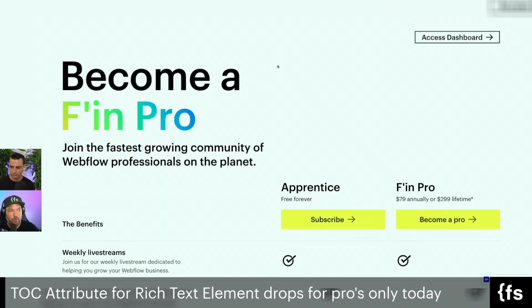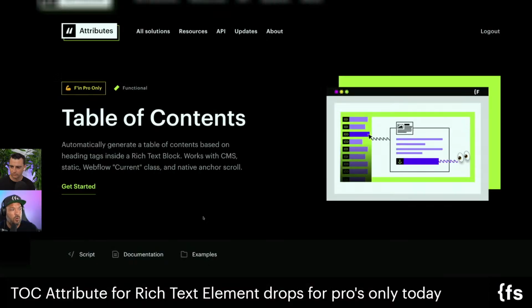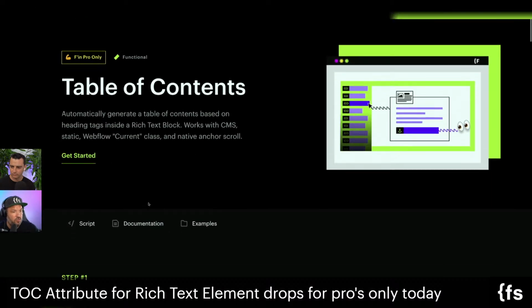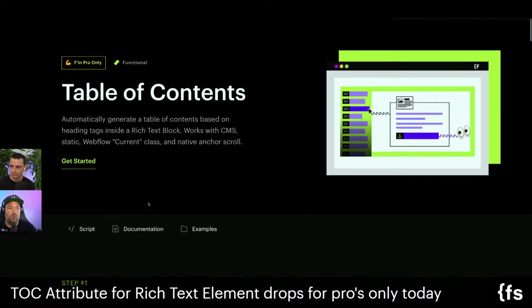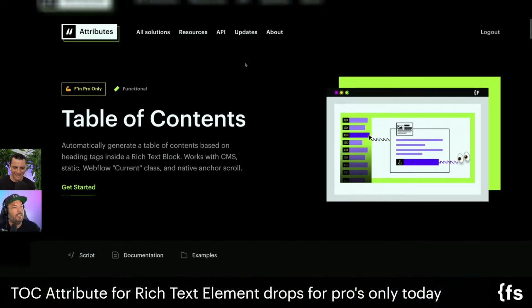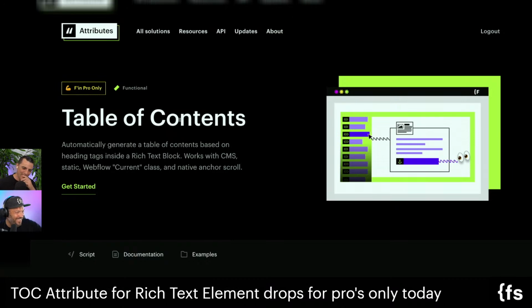Lots of stuff coming under this pro plan. This table of contents thing is super cool. Again, I keep getting the urge to scroll, but I'm not. Can you change the screen and scroll down to the example without going into the docs? Okay.